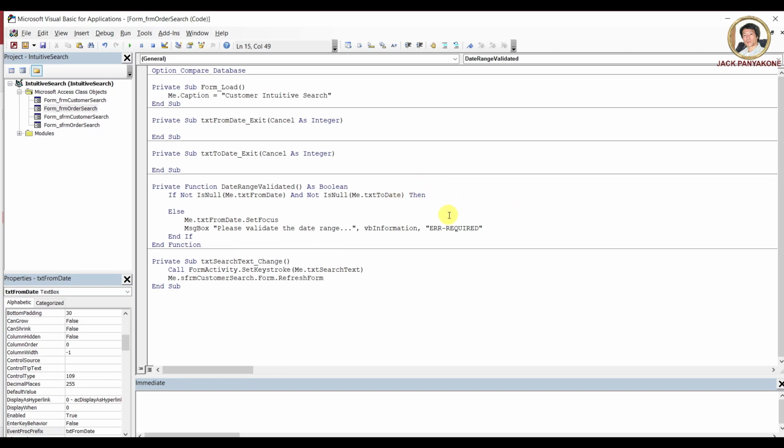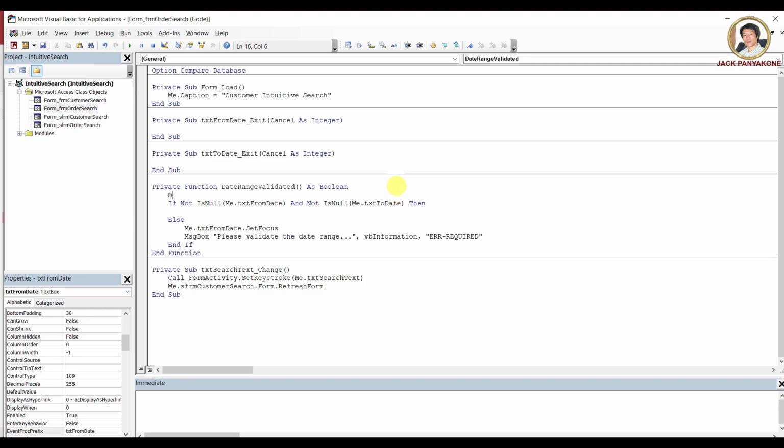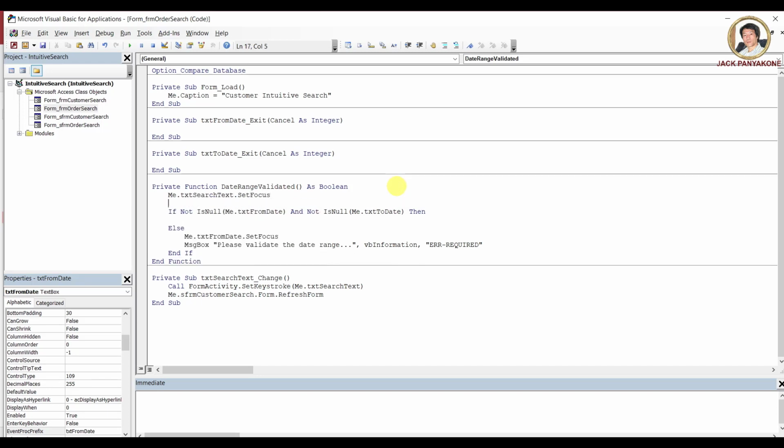Now, when you come in here, you want to refocus to a different area, meaning text, search text, set focus. Because if you happen to be coming out from date, when you're validating this, you cannot reset to set focus. So you have to move the focus to a different area. And now we can go to validate if the from date is later than to date.